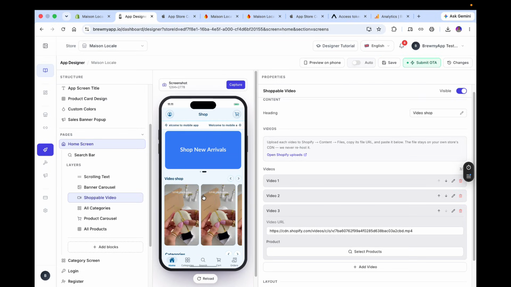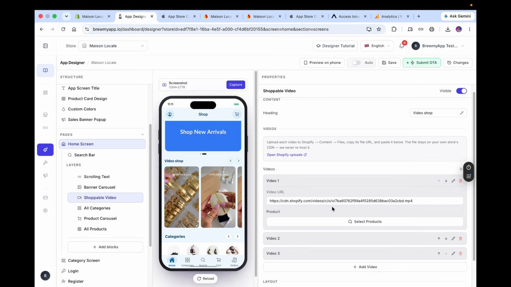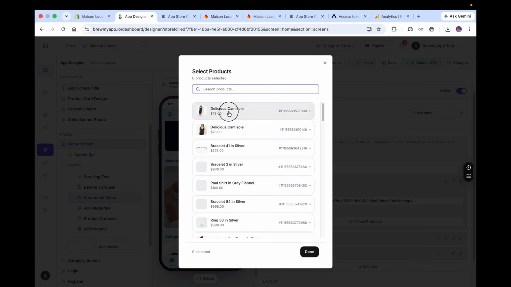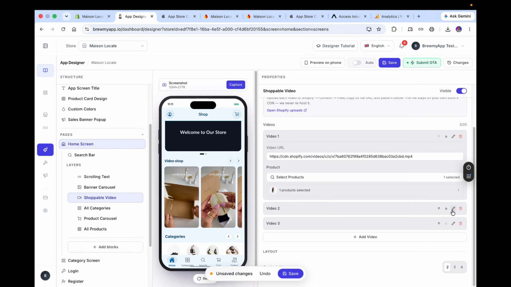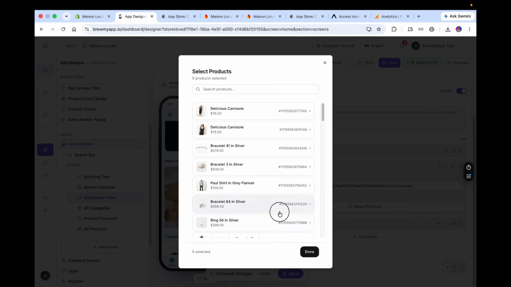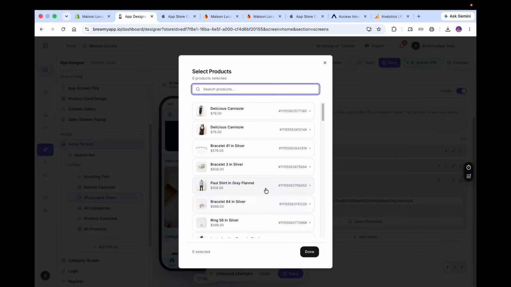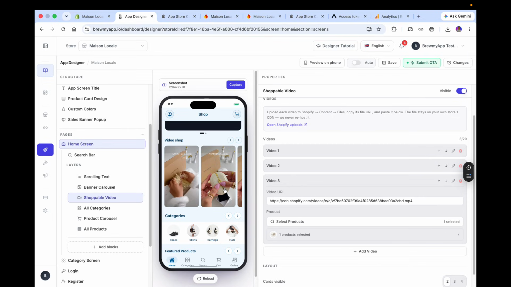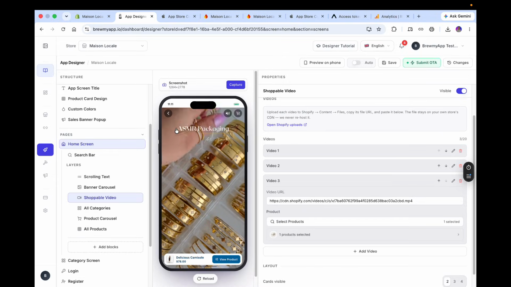And let's see, these are the videos. You can attach the products. You can click on search products. Let me attach 2-3 products. You can add any videos you want. Perfect. Okay. The videos are live. Here you can see the products are also attached.